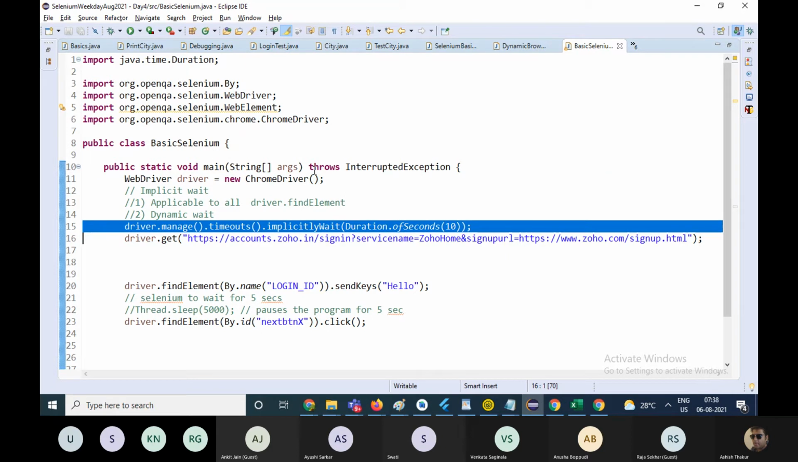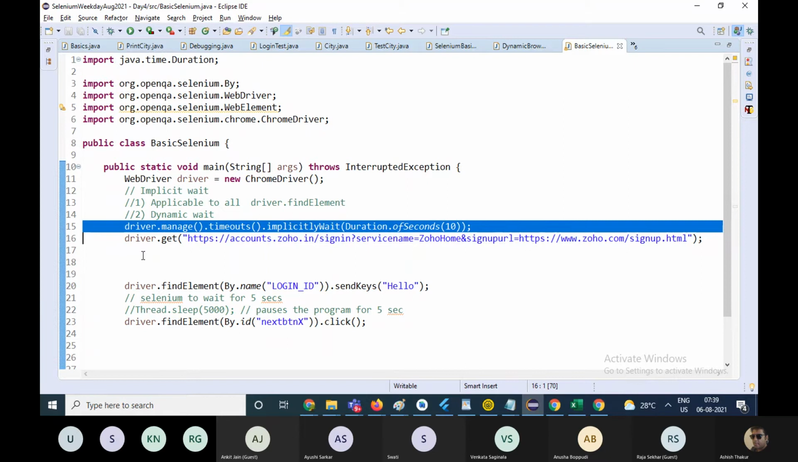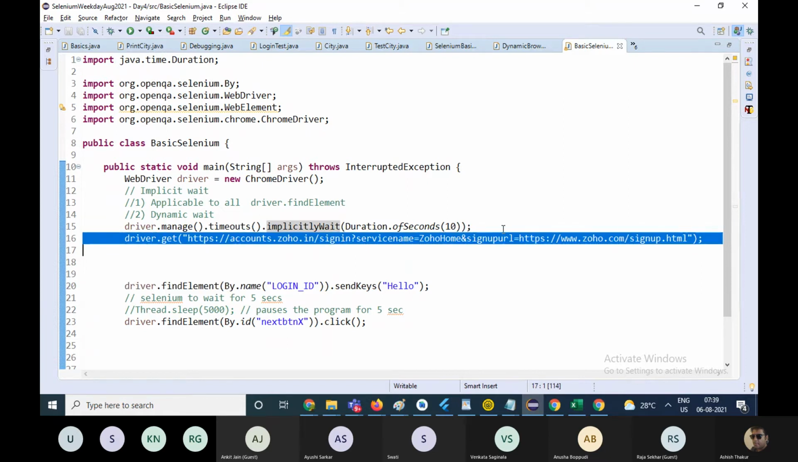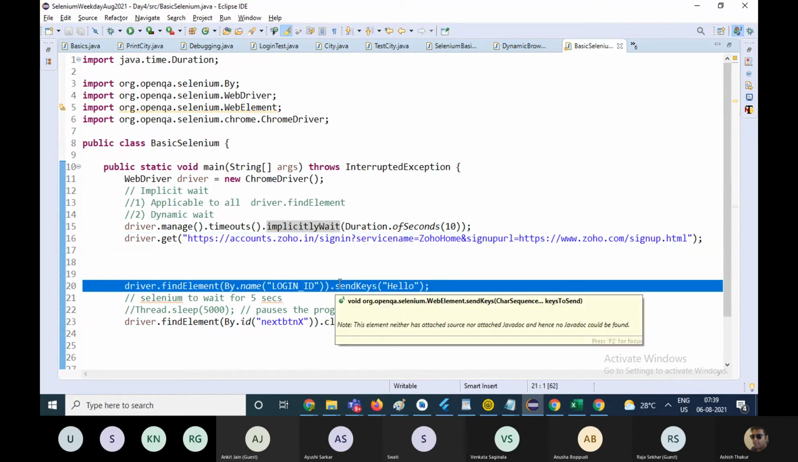A lot of times people come to us and tell us that my program is not working, the element is not getting identified. They have not specified implicit wait. Look, the execution speed of Selenium is very fast. It is faster than the normal human being. You open this website, Selenium will open in a fraction of a second, and as soon as it opens, within a fraction of a second, it will try to hit this element.